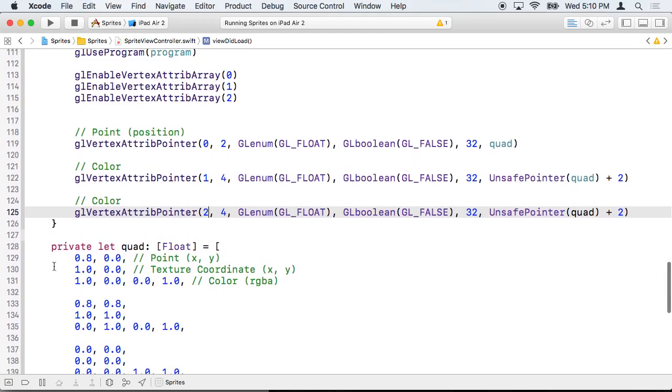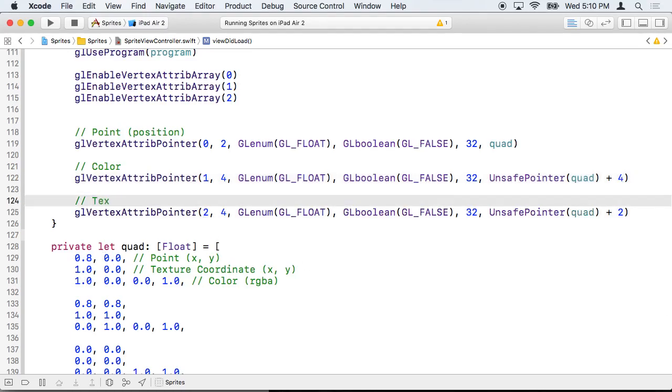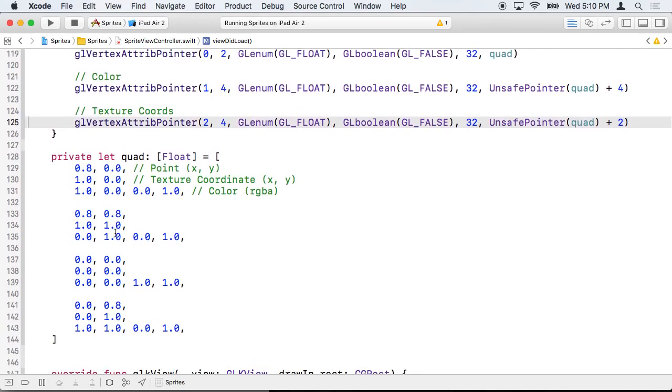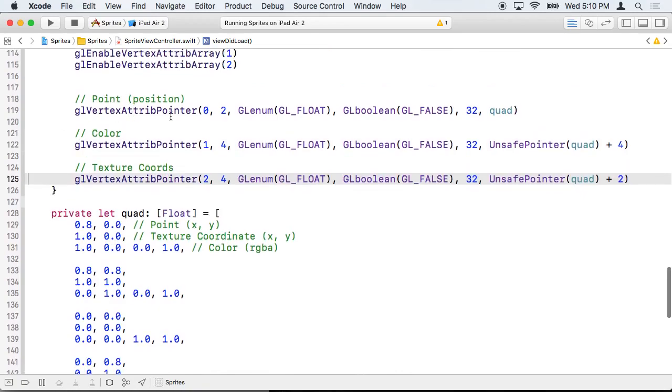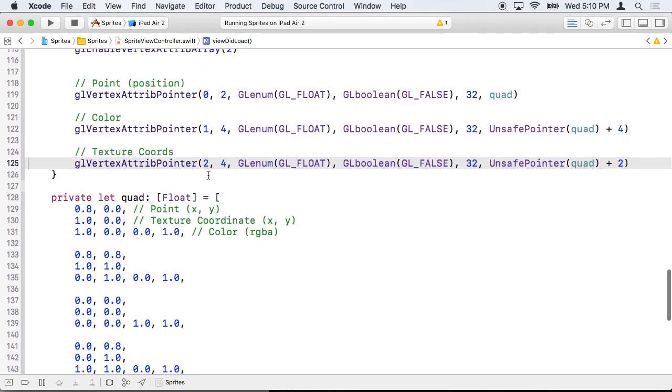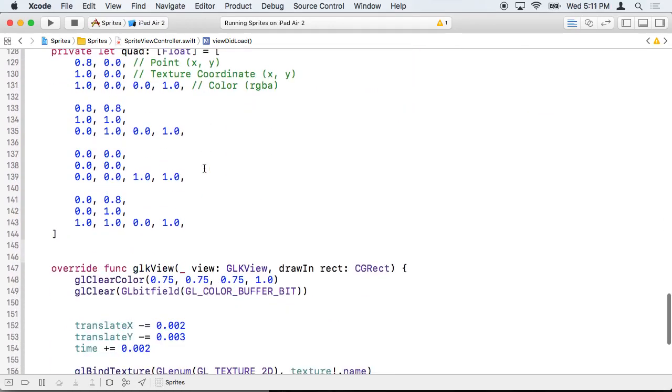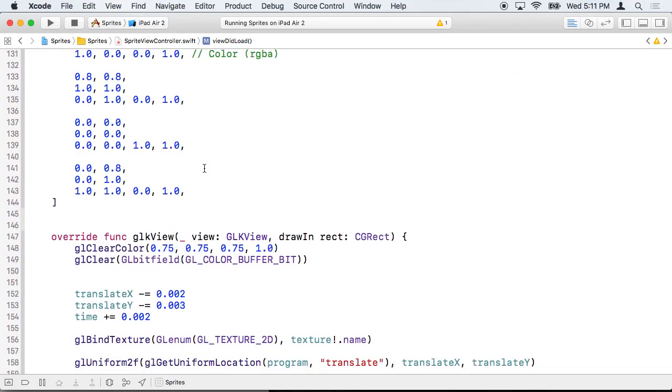So color now starts at 4 points after. Texture coordinates start at 2 points after. So whenever I have to update my geometry information, my vertex information, I need to be careful about updating these vertex attribute locations as well. Alternatively, if I had this as a separate array, I wouldn't have to be quite as careful, but it's a consideration you make depending on how your data comes in to you.